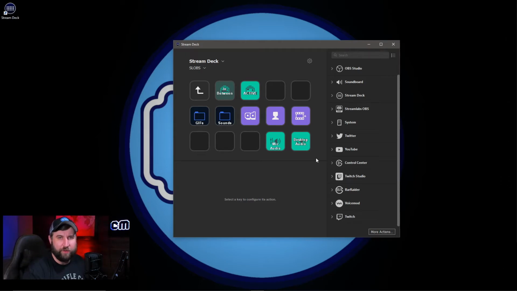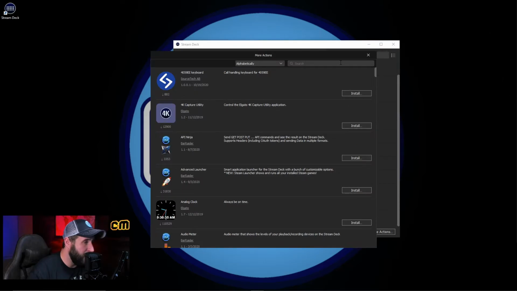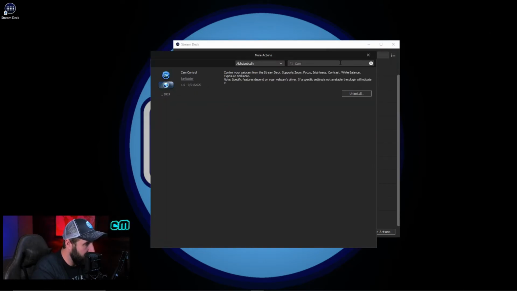It's very useful. It makes your webcam seem like it's a DSLR, and you have manual settings on it and cool triggers and all that kind of stuff. So this is a specialized one that you've got to go look for. The way you find extra add-ons is you hit this More Actions button down here, and you're going to look for Cam Control.